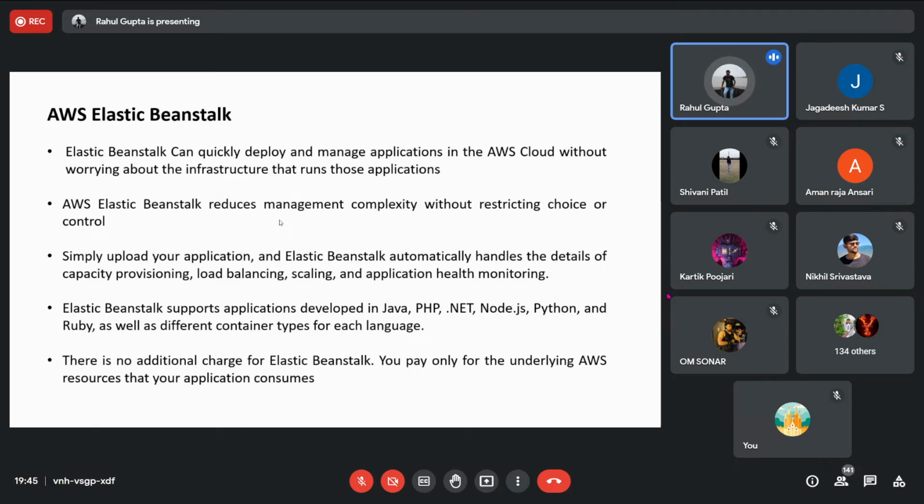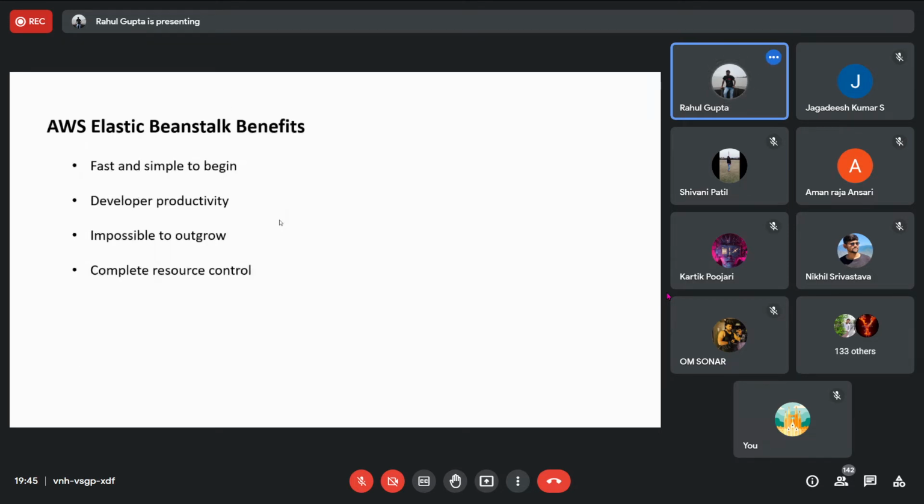Since Elastic Beanstalk in the backend uses an Amazon instance, that is an AWS EC2 instance, it's also going to use an Elastic IP in the backend. If required, it's also going to create a load balancer. So all these things it creates, and accordingly we have to pay for those resources which it is using. But it is not having any cost of its own included. It's fast and simple to begin, with developer productivity, and impossible to outgrow. Complete resource control is with them. So let's see how it can be done.